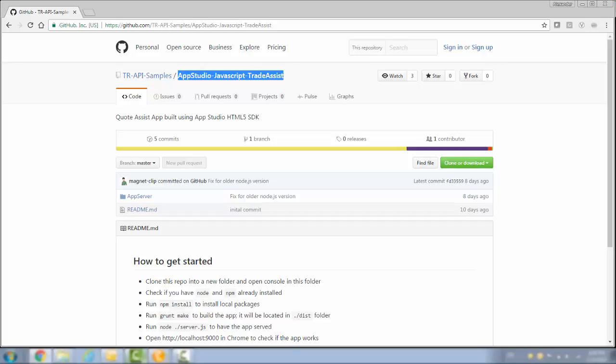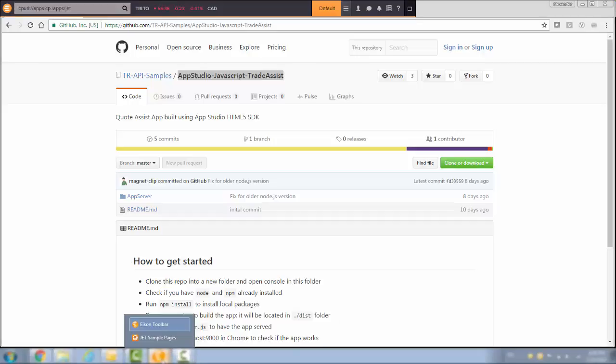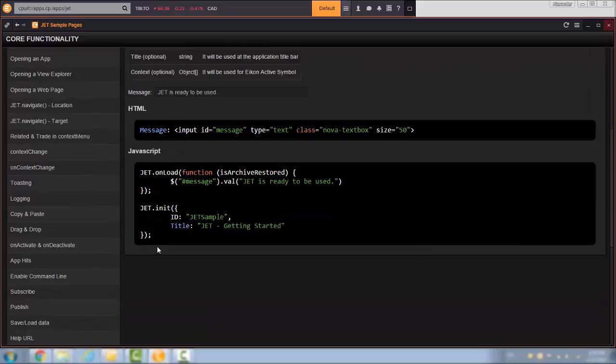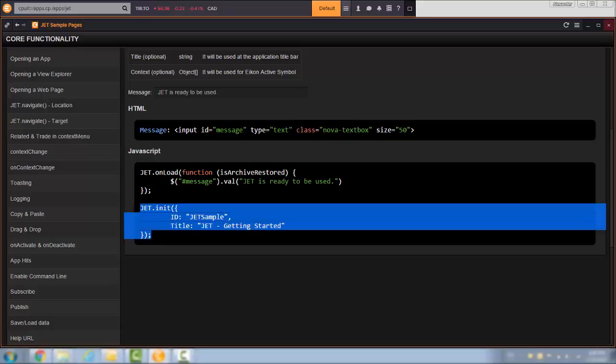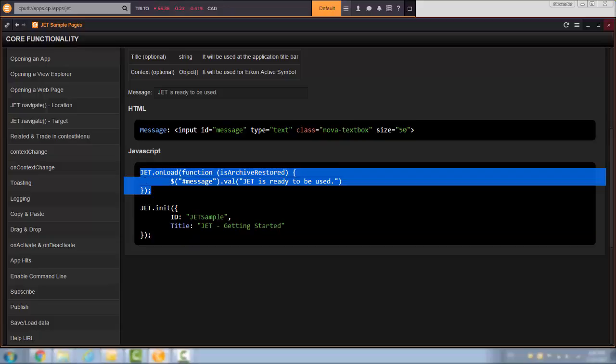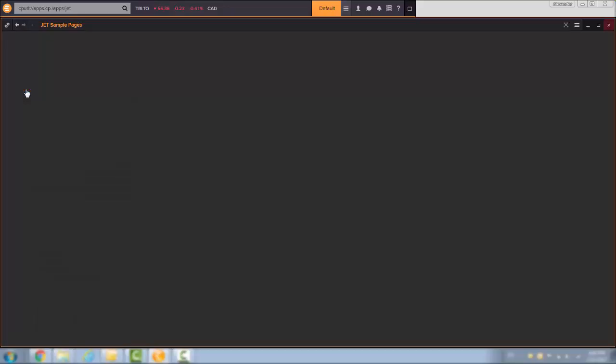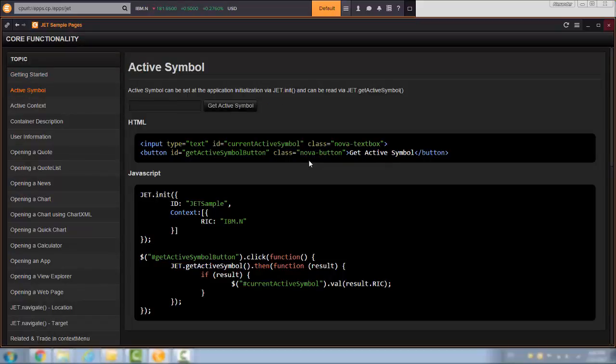And now let's take a look at App Studio SDK. Here's the app that demonstrates the features of Jet Library and provides code samples. Some of these features we've already seen in the Quote Assist app demo that I just did, such as the initialization of Jet Library and the handling of Jet onload event. Eikon has a concept of active symbol. This is the main symbol in focus of a workspace, and it is reflected in the Eikon toolbar.